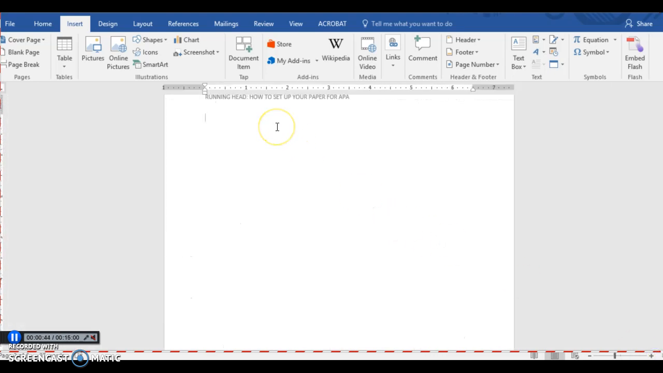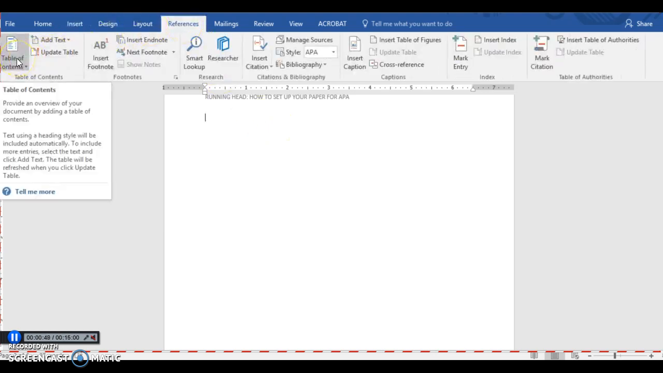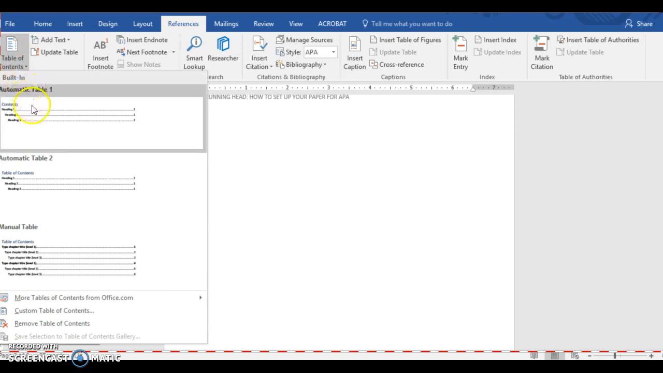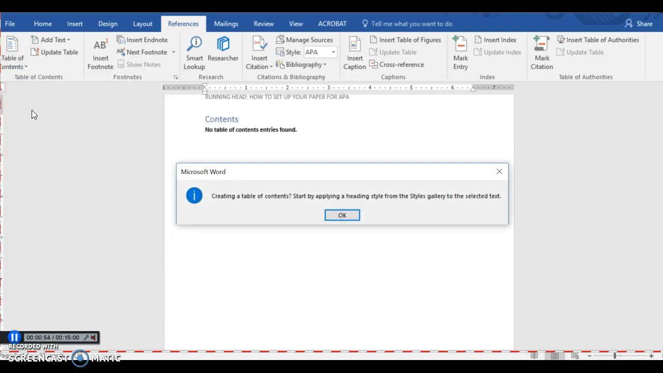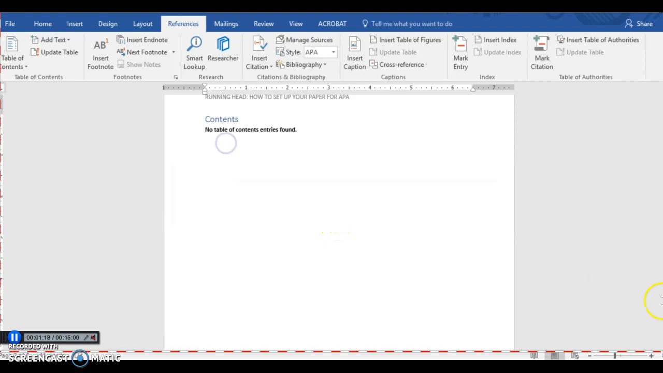All right, and so the way that you add a table of contents is you go to references. Over here you've got a table of contents option. Just going to click on that, and you're going to click automatic table. All right, and so now it's telling me: create a table of contents. Start by applying a heading style from the style galleries. So what it's asking you here is that it cannot create a table of contents until you've got contents with specific headings. So I've got an abstract page and I've got an introduction. So I'm going to show you how to make those two part of your table of contents. So I'm just going to click OK, and I'm going to scroll down to my abstract.